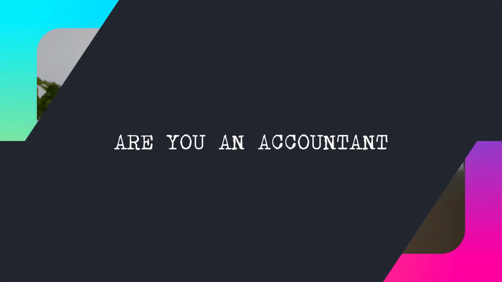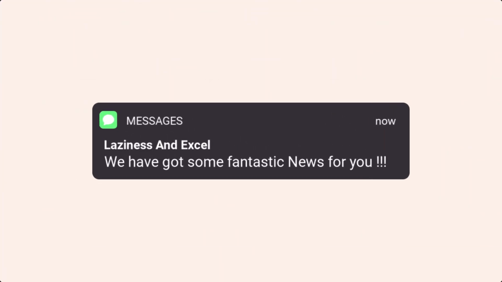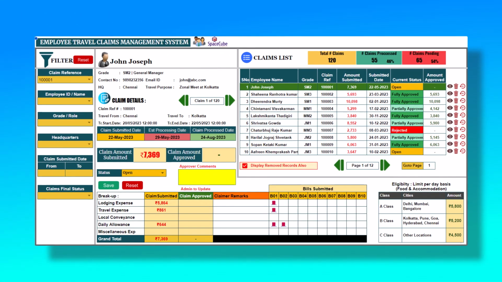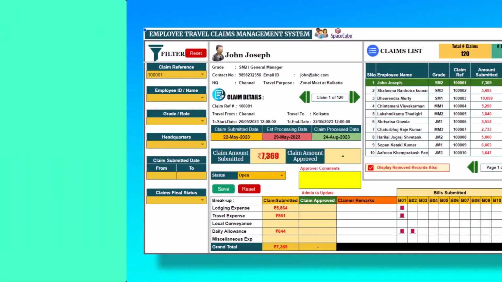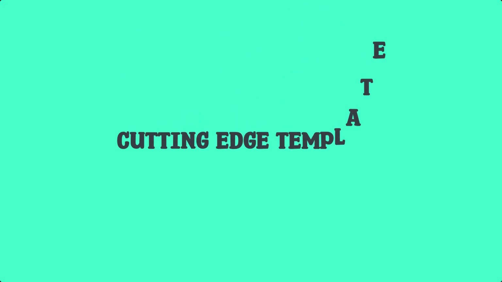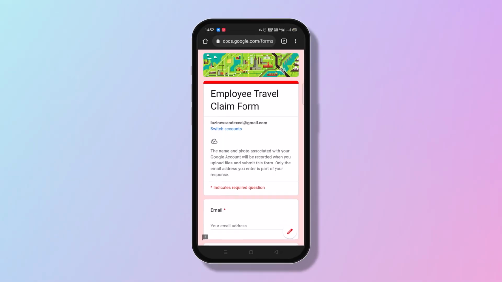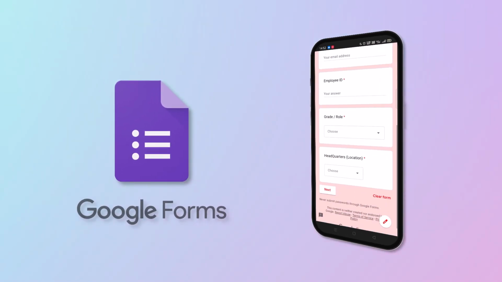Are you an accountant juggling heaps of travel claim bills and drowning in paperwork? Well, we have got some fantastic news for you. Introducing the game changer you have been waiting for, the awesome employee travel claim management system, designed with simplicity and efficiency in mind. With our cutting-edge template, your employees can now bid farewell to the headache of filling out lengthy forms. Instead, they can effortlessly submit their travel expenses using a simple Google form.